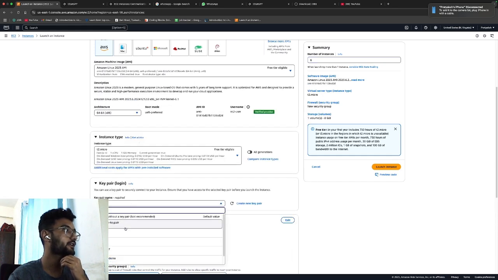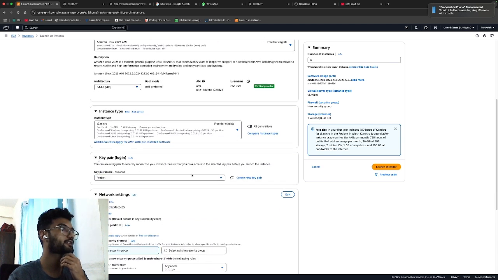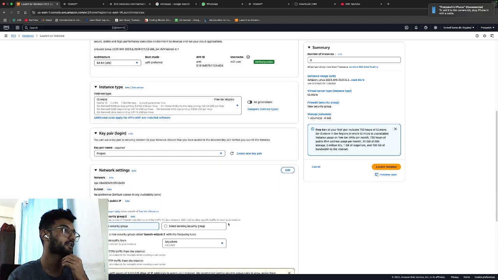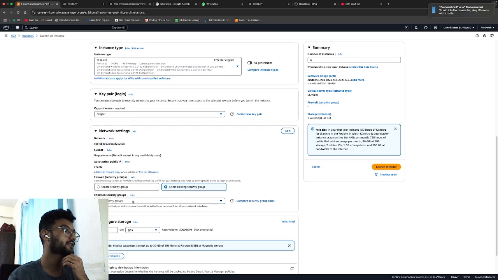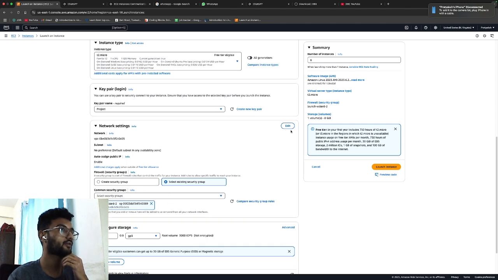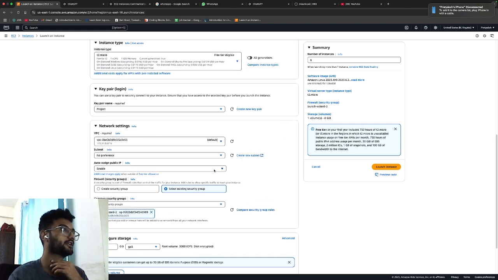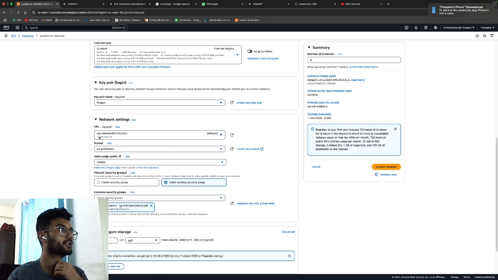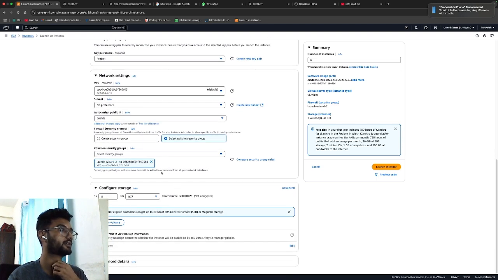I have already created a key pair as project. You could also create a new key pair if you want. Then the existing security group, which would be launch wizard 2. Now, what is this security group? Here is the security group, launch wizard 2.